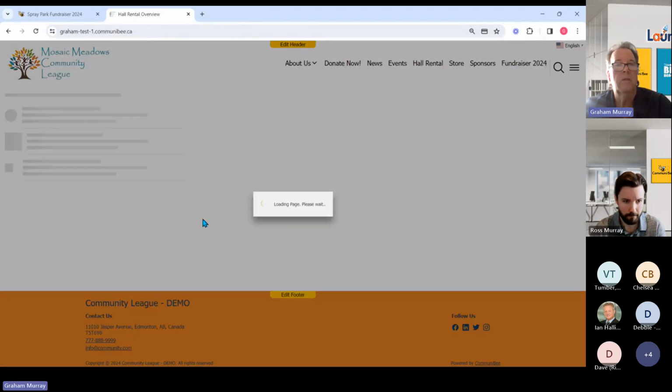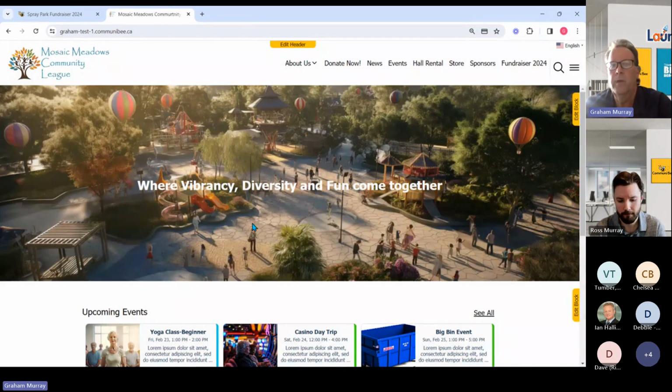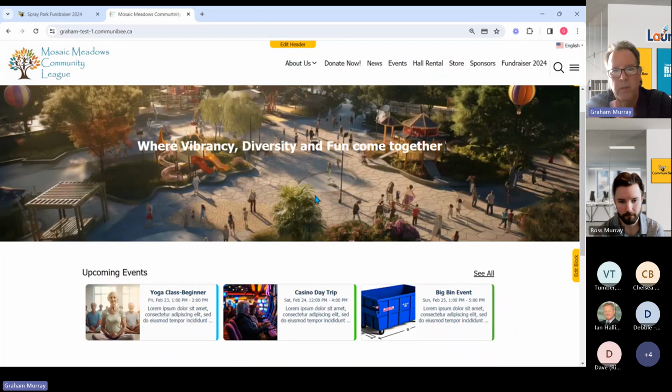So this is basically a sample of what the CommuniBee Suite can do in the context of a community league or a community association type of solution. This is a demo called Mosaic Meadows Community League, and this is the main page. This is the hero image. You can have a hero message as well, and you can have up to 5 images scrolling through here. I just have one here for now. All of this is AI generated, so these aren't real pictures; they're basically AI generated.